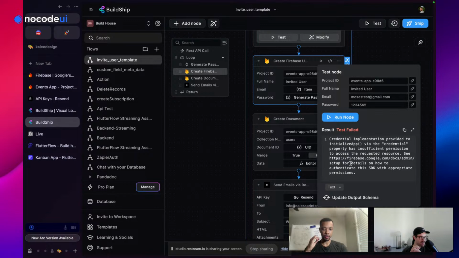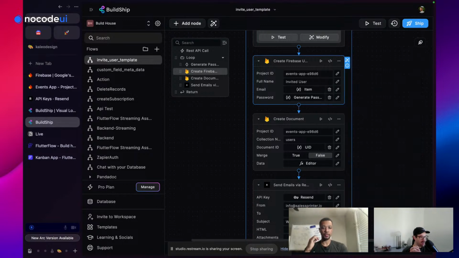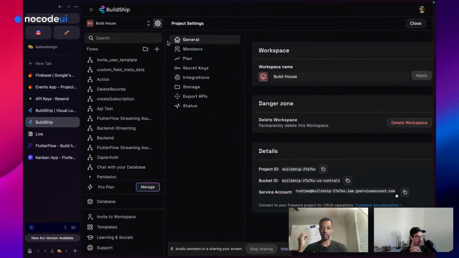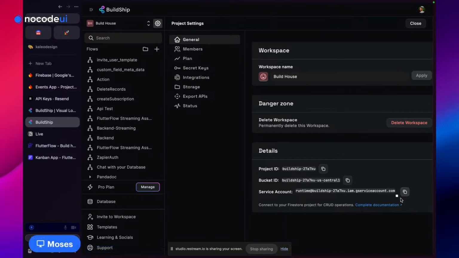Yeah, so I thought this was going to happen. Basically, in Buildship in Firebase, I thought it was just my email, but I guess every project I have to do this. So you have to go to settings, and this is important for everybody watching. You have to go to settings. Yeah, you have to come down to service account.